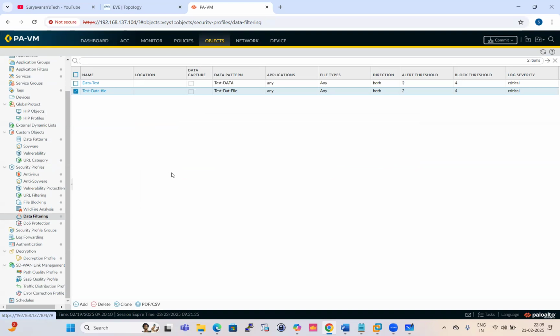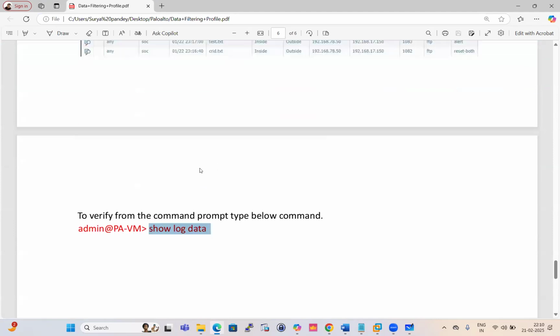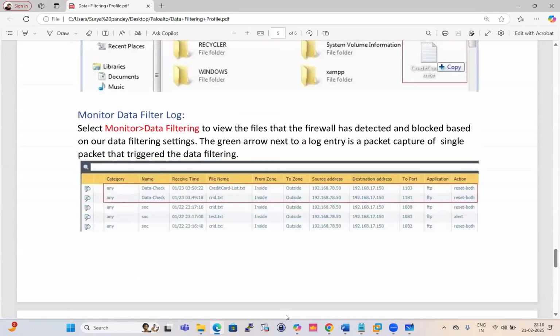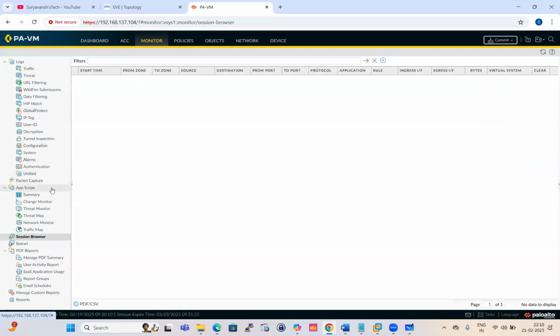So I hope you understand how data filtering works and how we can configure it on the Palo Alto firewall. This is part of Content-ID. We can see the logs with the help of the CLI command like show log data. If you go to monitor and data filtering, we are not able to see it here because this firewall is not a licensed firewall, but the actual things we need to do are the same in production. We don't need to worry. The actual steps are the same. We need to come to monitor and data filtering.